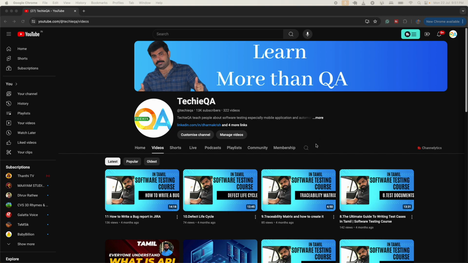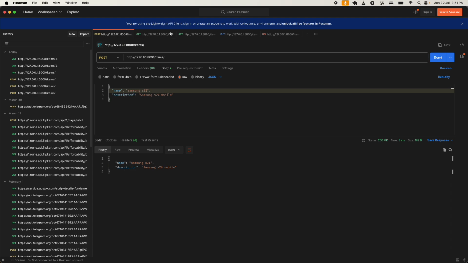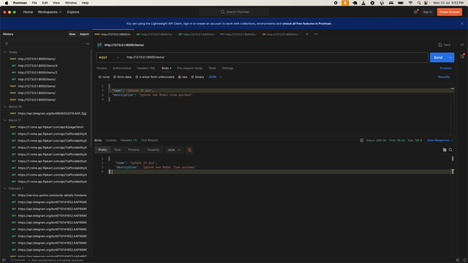Just for starting purposes, I have some demo APIs which have post, get, put, delete. I also have a patch, no issue, we'll add it later. This is a post API. I was creating a Samsung S21, but instead I'll create an iPhone 15 Pro. The description will be "iPhone new model from Postman". I'm just going to create one item. I got a 200 and the response also came.